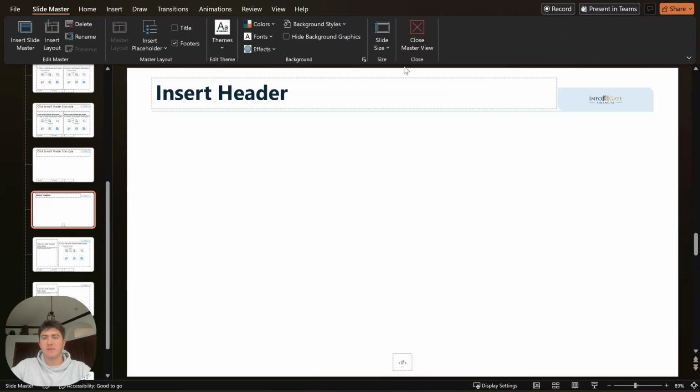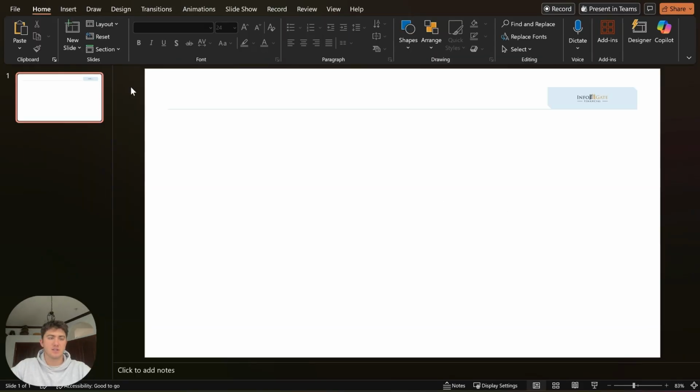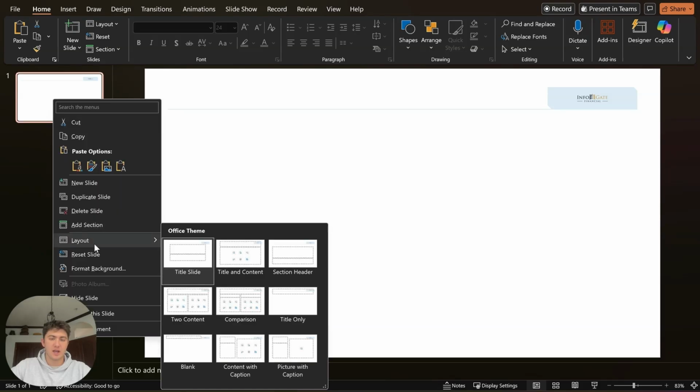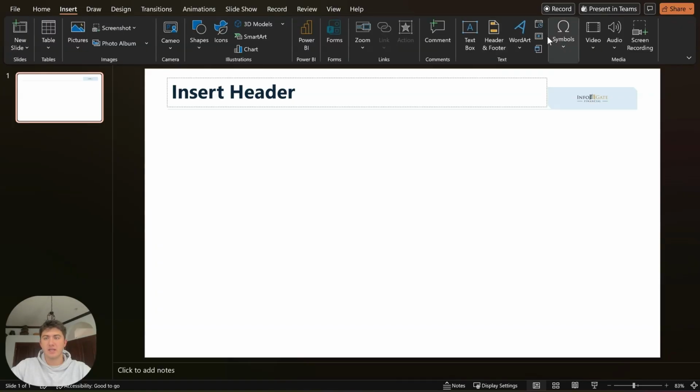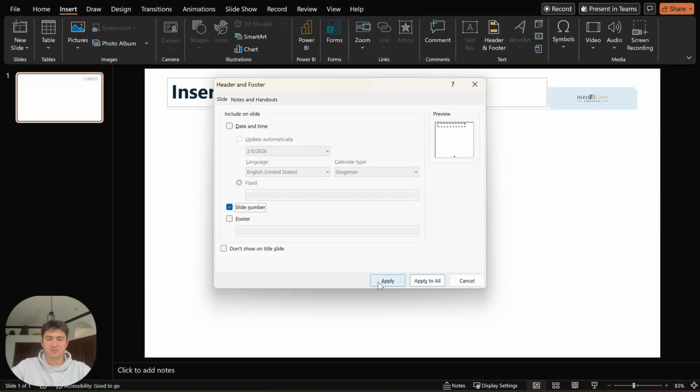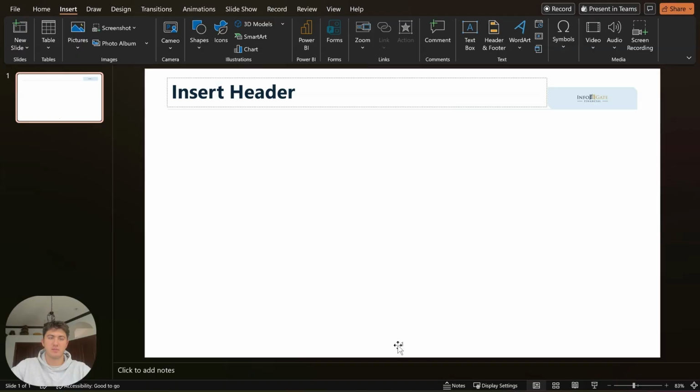We're going to go to slide master, close out of slide master view. I'm going to right click this slide, go to layout, and then find our new slide we set. We're going to go to insert, add page number, apply to all so that we have our page number here. So let's make the slide now.